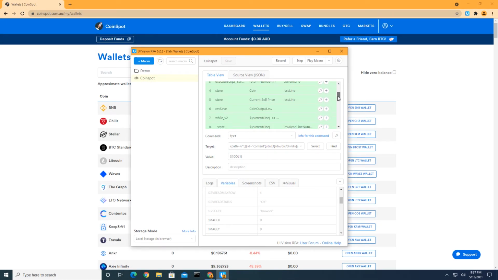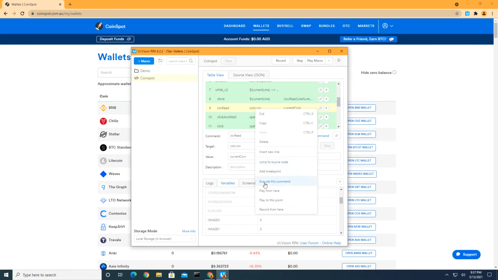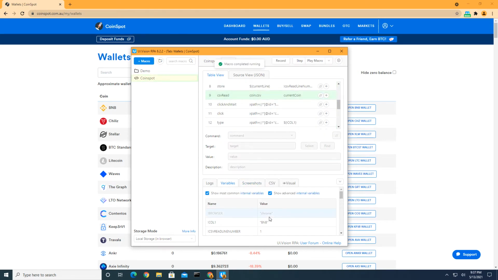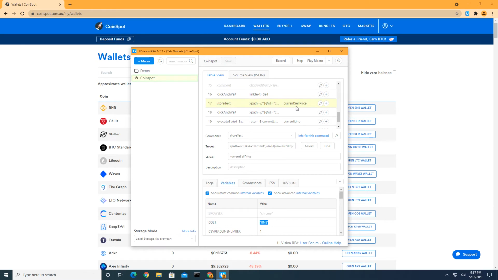So that is what UI.Vision does when you add things into the CSV line. All right, now that we have that file, we have the title. Let's go on further in our macro, and we want to capture the name of the coin. So we know the last time when we read that coin CSV file, the coin name is stored in the column 1 special variable. And we also ran the macro, and we captured the current sell price of that coin in a variable called current sell price.